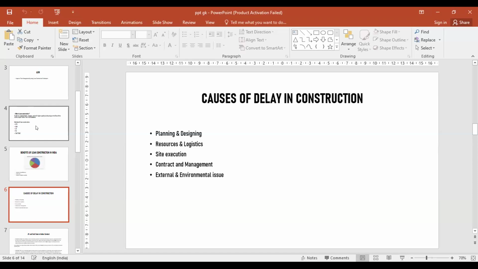Contract and management: sometimes the contract is not completed within time. The management is not proper, and the contract and management do not work properly. So this will be the cause of project delay in construction.